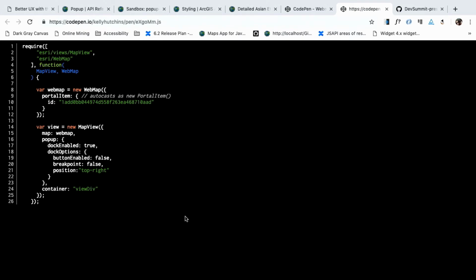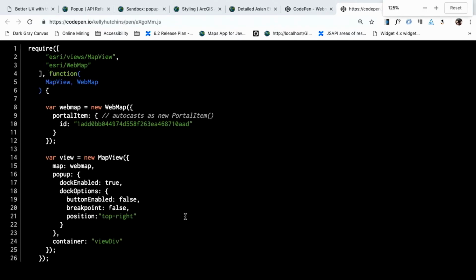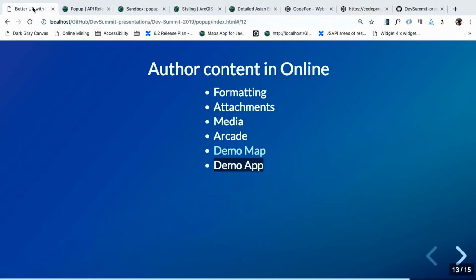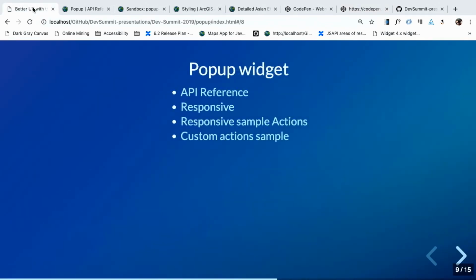All I have to do is provide the web map to the map view, and then I have a few other properties here. Let me make it a little bigger, where I say that I want it to start out docked in the top right corner when someone clicks on it, because it was a pretty big pop-up, so I wanted it to be docked so that people could easily read that content.